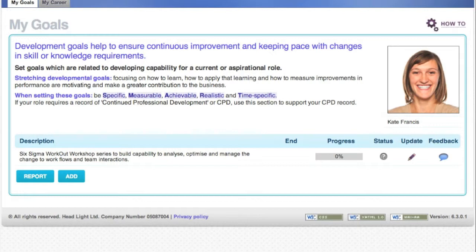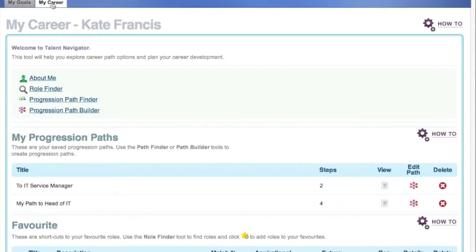Let's see how you can transform career planning in your organisation. This is Kate, and Kate's using Talent Navigator, a career planning tool, and it provides her with a career planning portal with tools for managing her own skills CV, finding other roles within the organisation, and different ways of constructing career paths or progression paths.